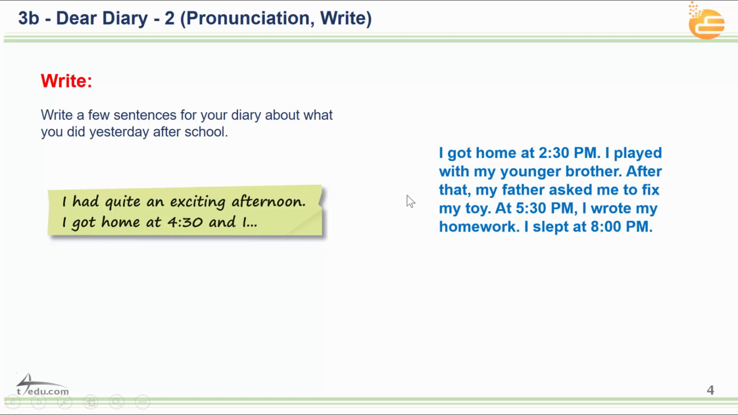So, these verbs, I changed them into the past. Can you see them? This is got. This is played in the past. This is asked. And this is also wrote. And this is slept, the past of sleep. Wrote is the past of write. Asked is the past of ask. Played is the past of play. And got is the past of get. Okay, everyone? So you write your diary, but in the past. Don't forget, because it's about yesterday. It's in the past.